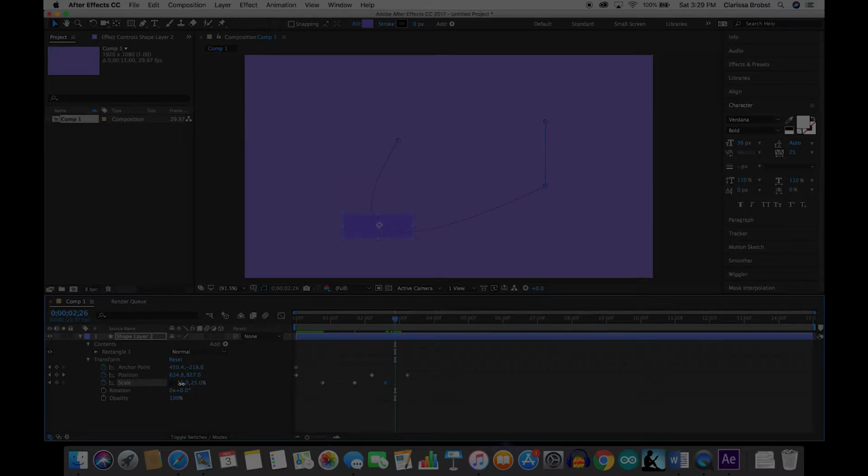So I'm just going to mess around with this real quick. You can also just click it and enter a number. Again, press the space bar to play, press the space bar to stop.